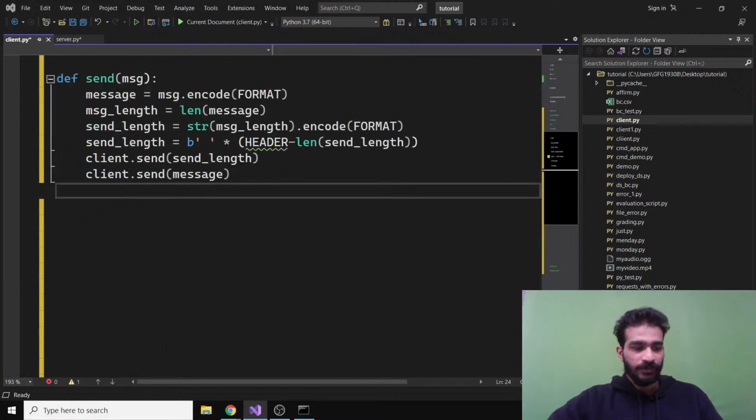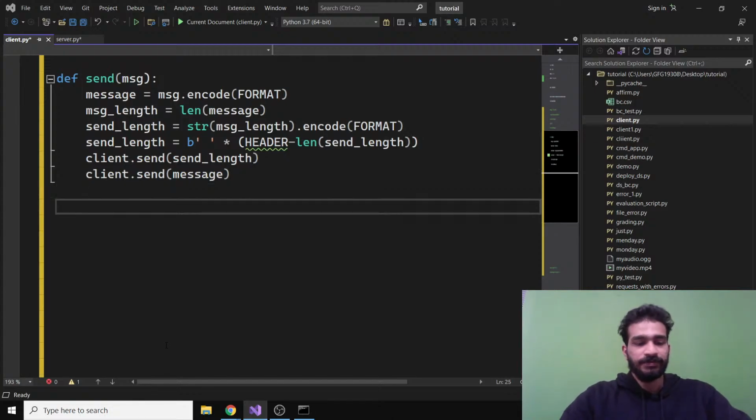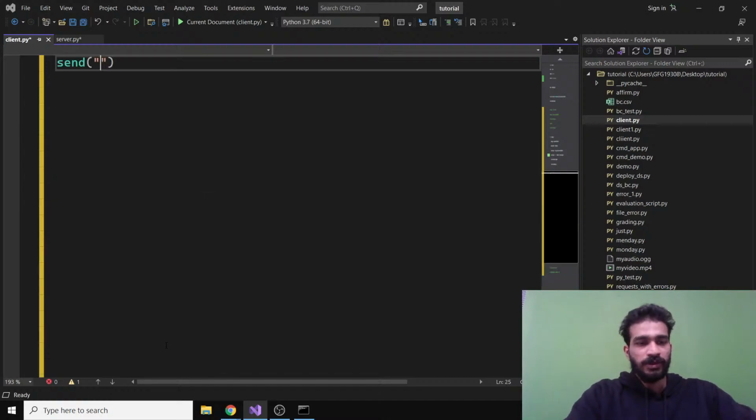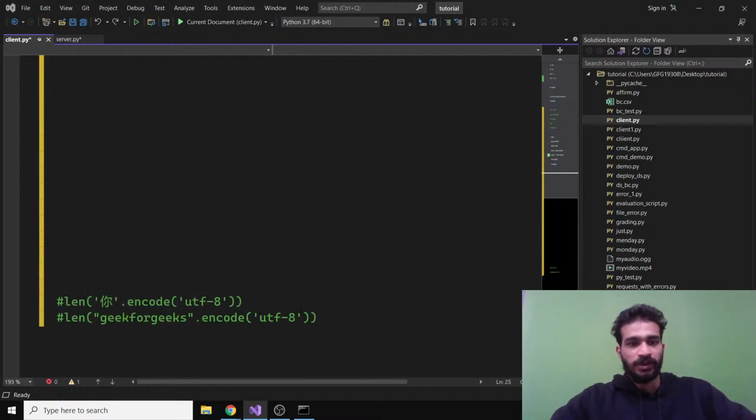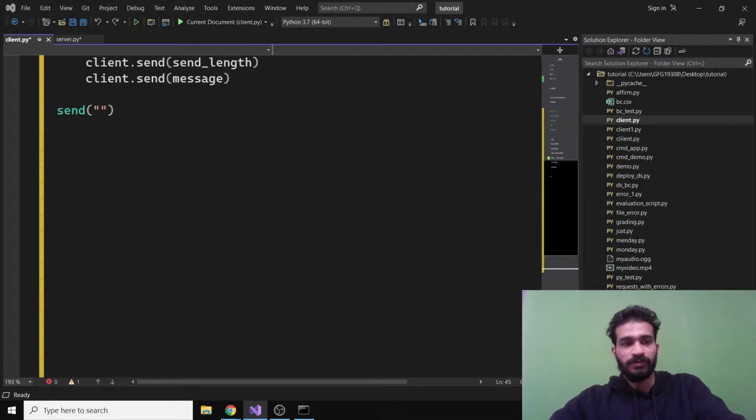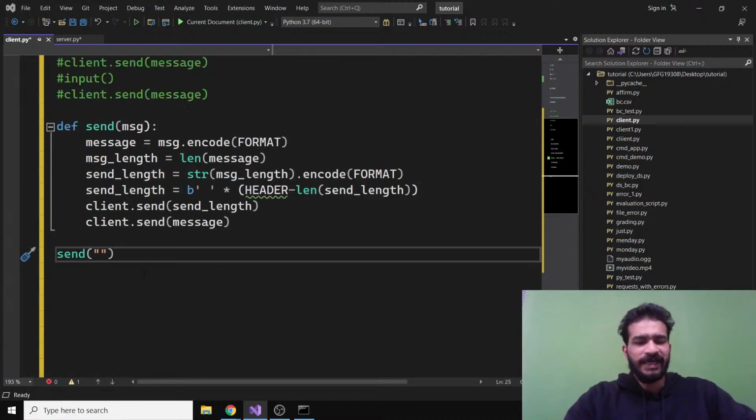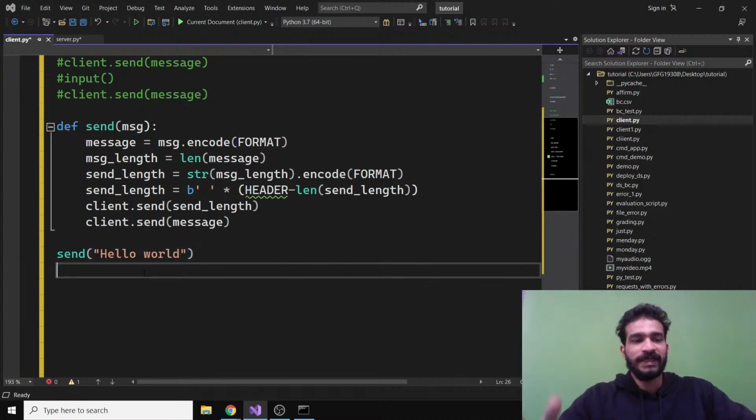Okay, so now what should be done? Now I'll just call this send message. Let's say I pass hello world. Sorry, this I'll remove. Now you can send any message, it will be handled. Just the thing is, the header should be 64. If you're padding, it won't go beyond 64, but that can also happen.